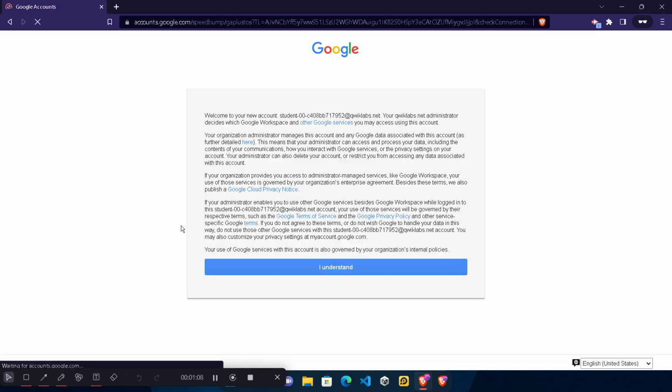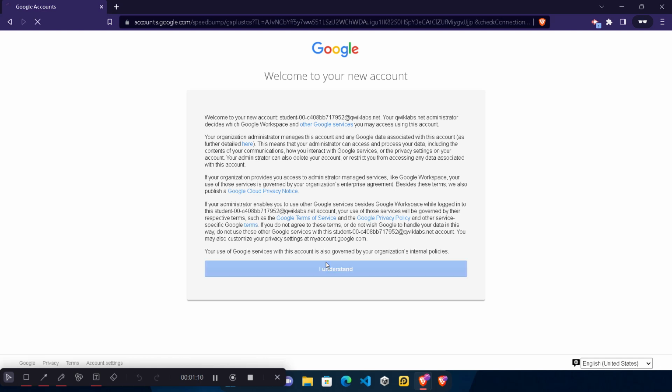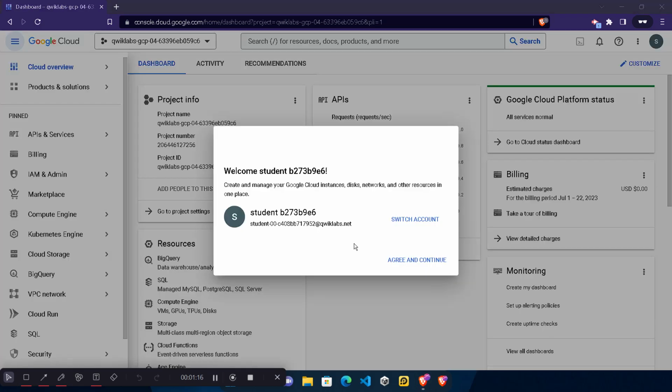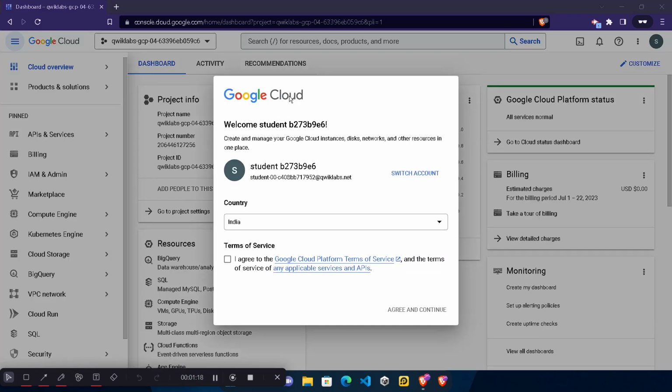Google Cloud Console. First of all we need to accept this message. Click on the I understand button. After that we need to accept some terms and conditions. So wait for the pop-up of the terms and conditions to arise, then we continue. Once the page gets loaded, you will see the terms and conditions. So we need to click on this checkbox, click on agree and continue. Now we are done with the basic steps.